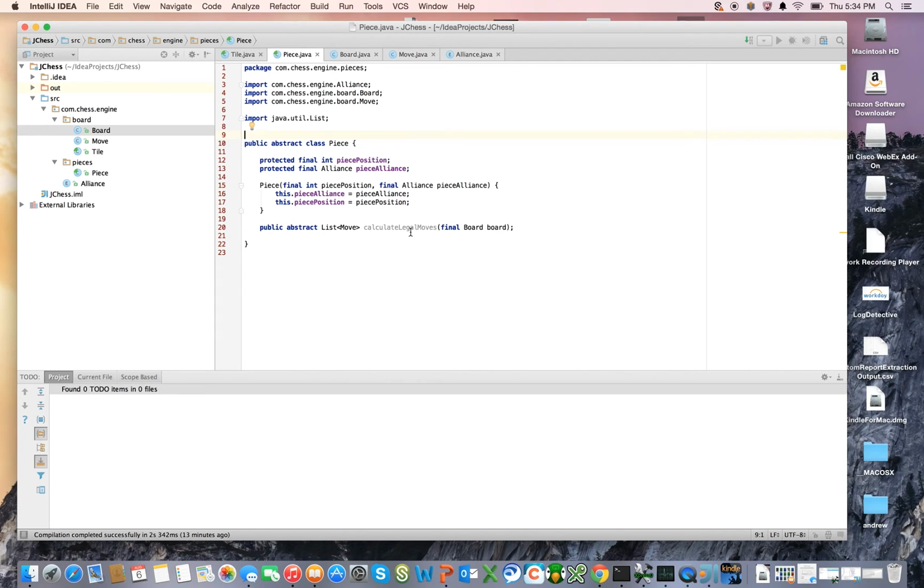And we're going to add other methods to this class as well, but at this point, really what I wanted to do was just introduce the piece and the most important aspect of it, which is the calculate legal moves. In subsequent videos, we will look more closely at what it's going to take in order to calculate each piece's legal moves.